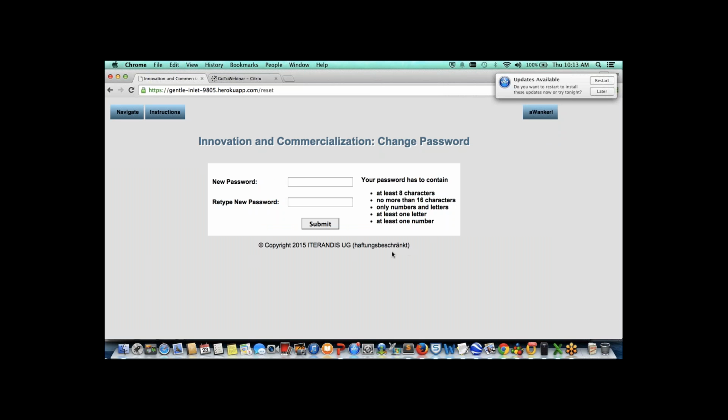Then you retype the password, and it'll tell you if it's not a match, or if the password is not the correct format. I'm not going to do that now because I want to keep my password. When you do that, your password is okay. Then the system logs you out, and you log back in with your new password. To go back, on the left-hand side, you have a menu item called Navigate, which lets you navigate the entire course.